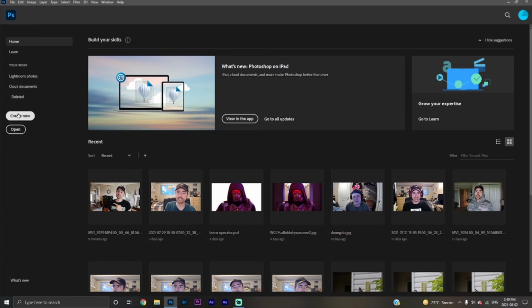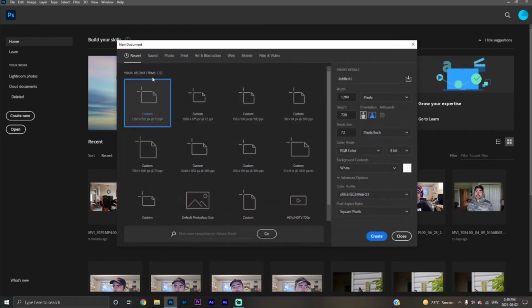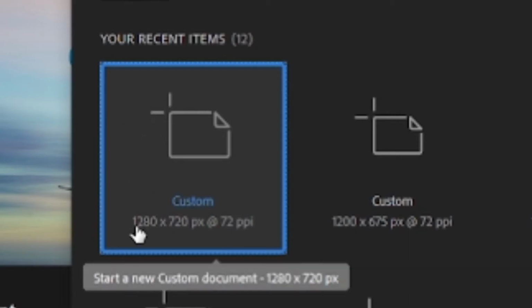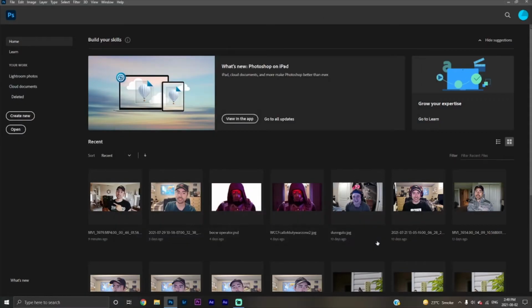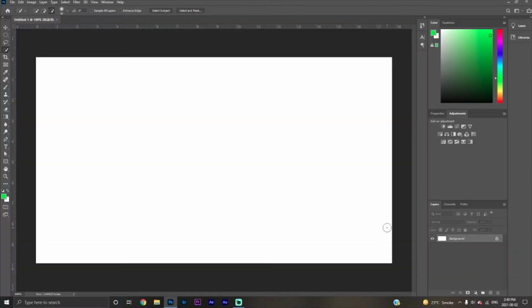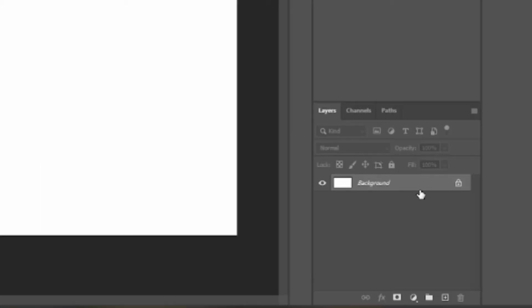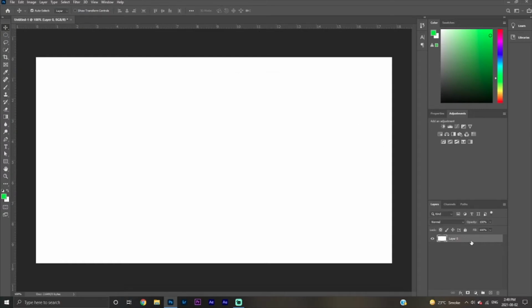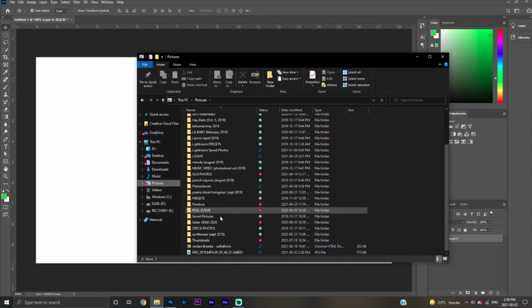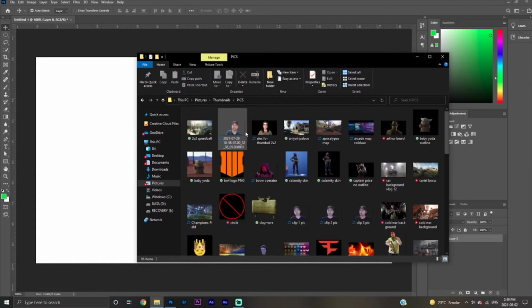Open up Photoshop, click Create New. You're gonna make a custom template that's gonna be 1280 by 720 pixels, okay? So just like this, keep all the settings and stuff the same. Click Create. This is where your background's gonna be, okay? So what you're gonna do is double click on the background so it unlocks it and just turns it into a layer. Then what you're gonna do is go into your photos and just choose a background.